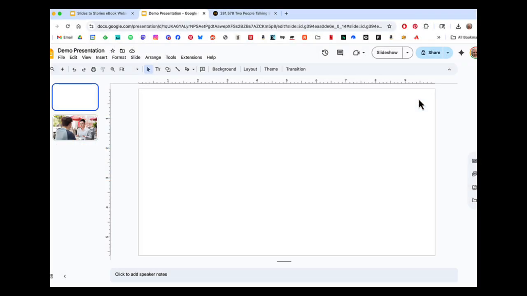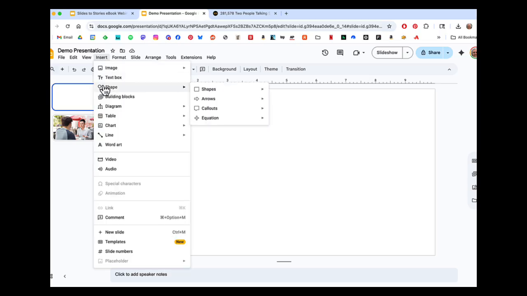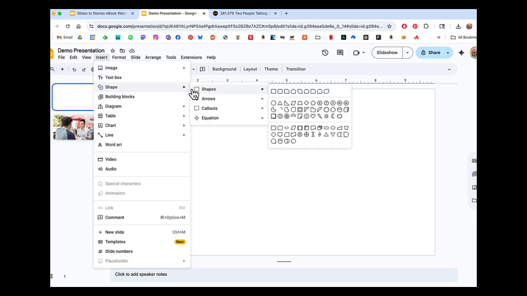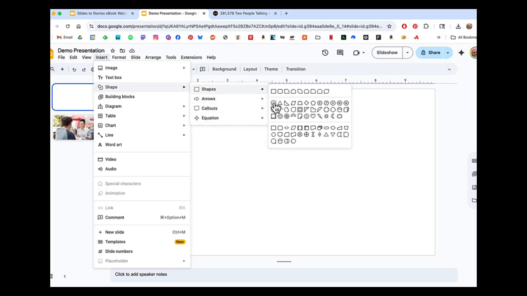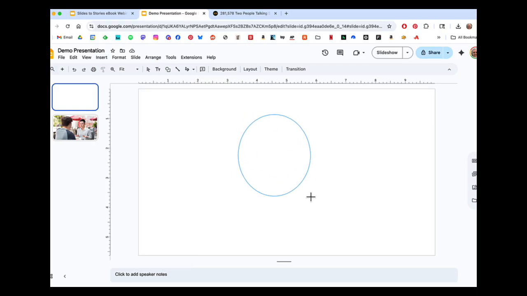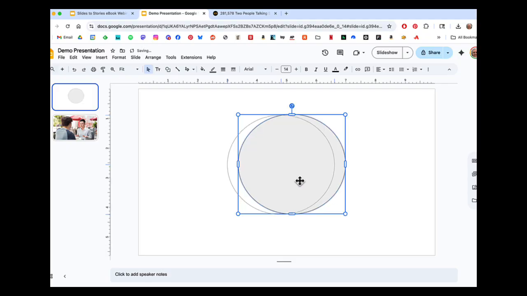In this video, we are going to look at shapes and speech bubbles. In order to insert a shape, I go to Insert and come down to Shape. There are four options for shapes. There's the general shapes, arrows, callouts, and equations. Let's look at shapes. I'm going to select a circle and draw it in.